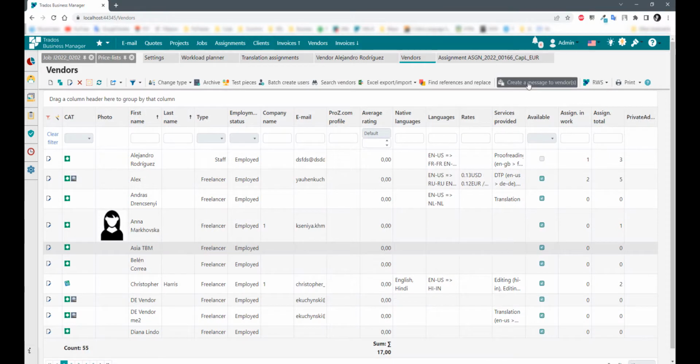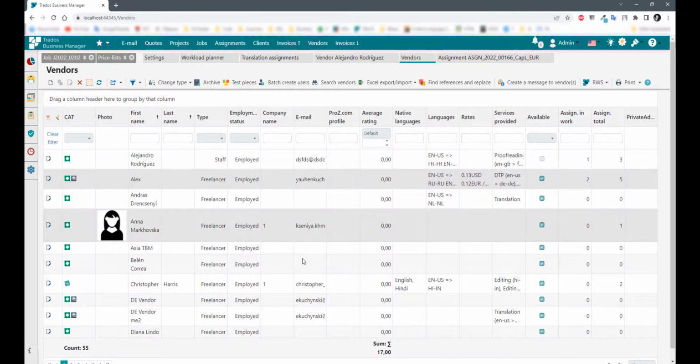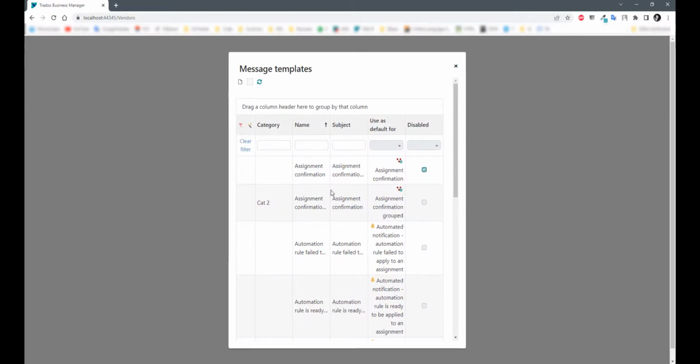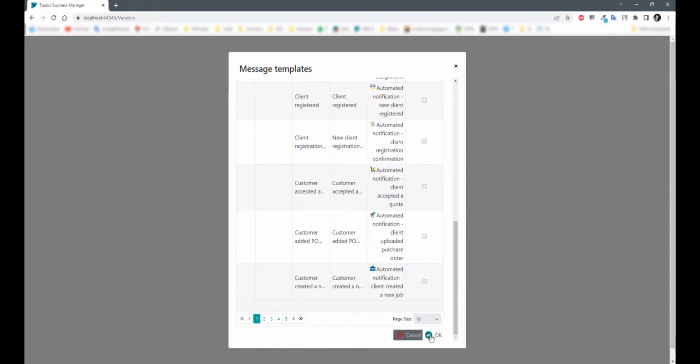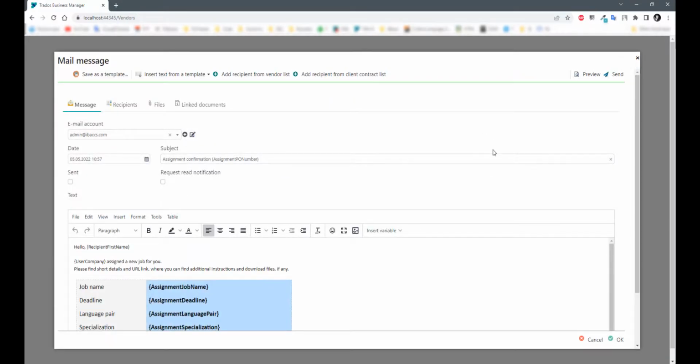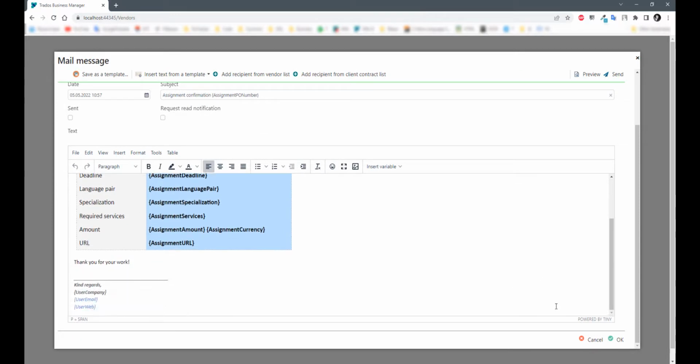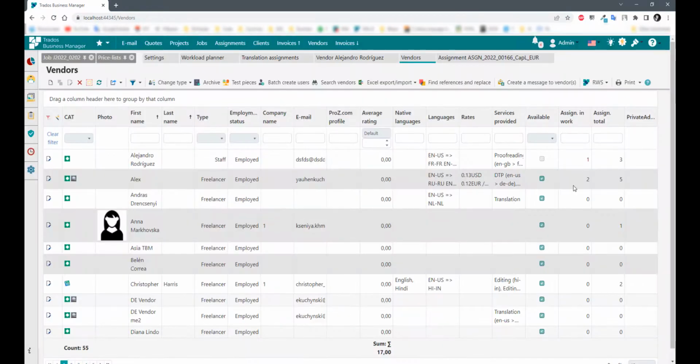Next button, Create a message to vendors. It allows you to quickly create an email and send it to selected vendors. For example, you can select a few records here in the list, click this button, select the message template which you want to use to compose your message, and then the mail message dialog will be opened, and under recipients you will find the three selected vendors, so you can quickly compose messages and send some information to them.